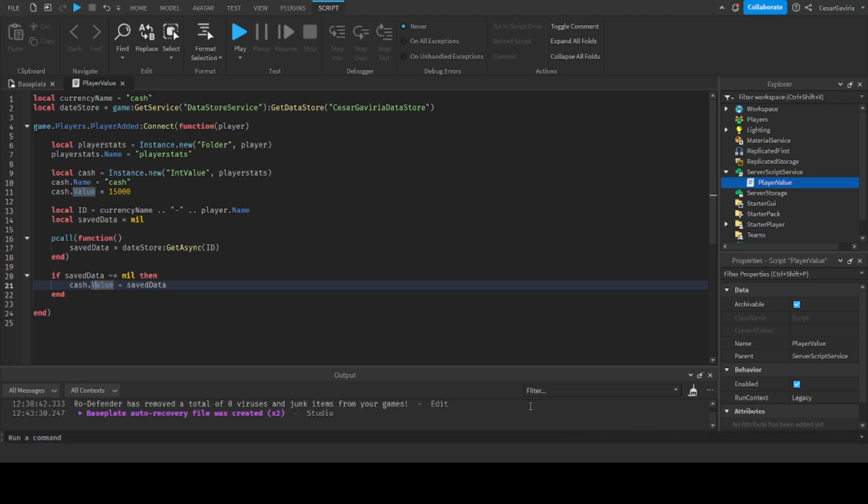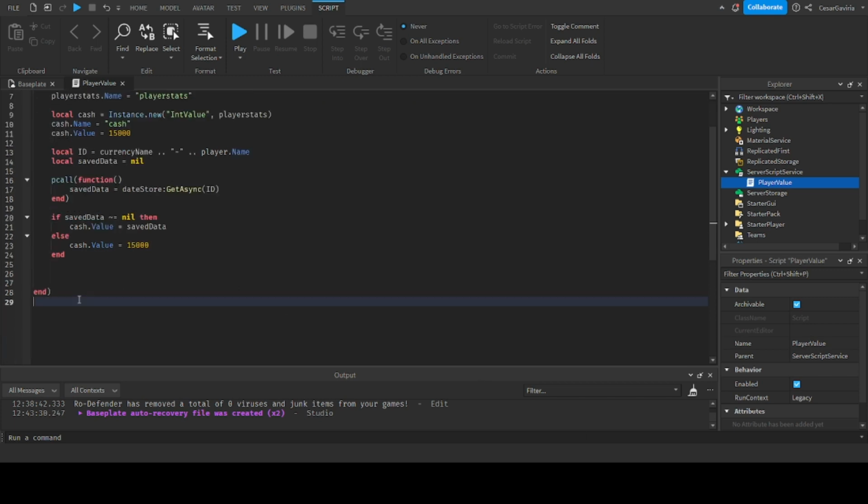Once we have that, we're going to want to write an else statement here. So if the player's money is nil, or the save data is nil, then we want to go ahead and give him a cash value of 15,000 no matter what. So if the player joins and it turns out he has no save data, then we will go ahead and set his cash value to 15,000. Once we do that, we're pretty much done with the on player join data save.